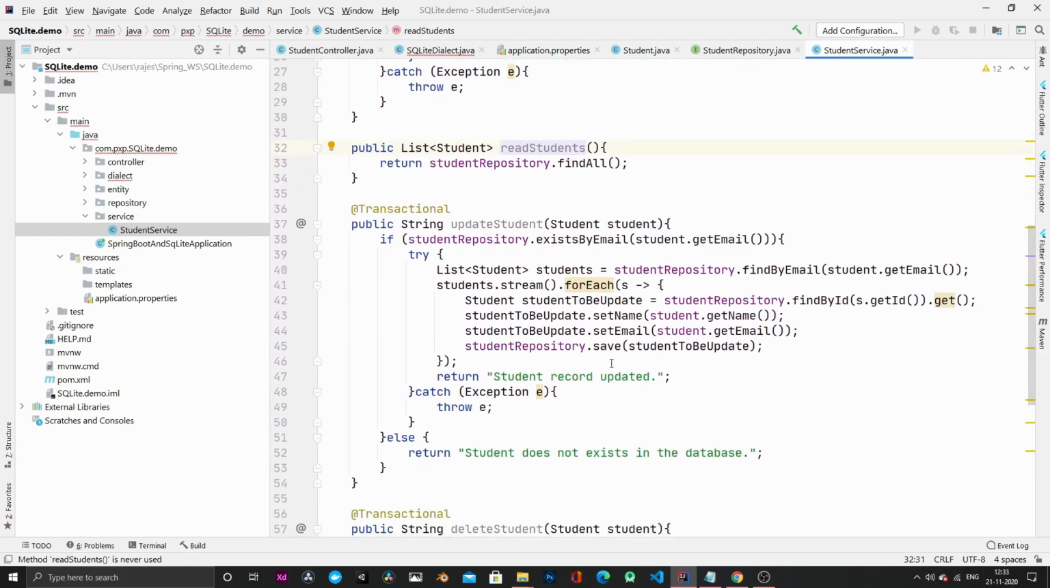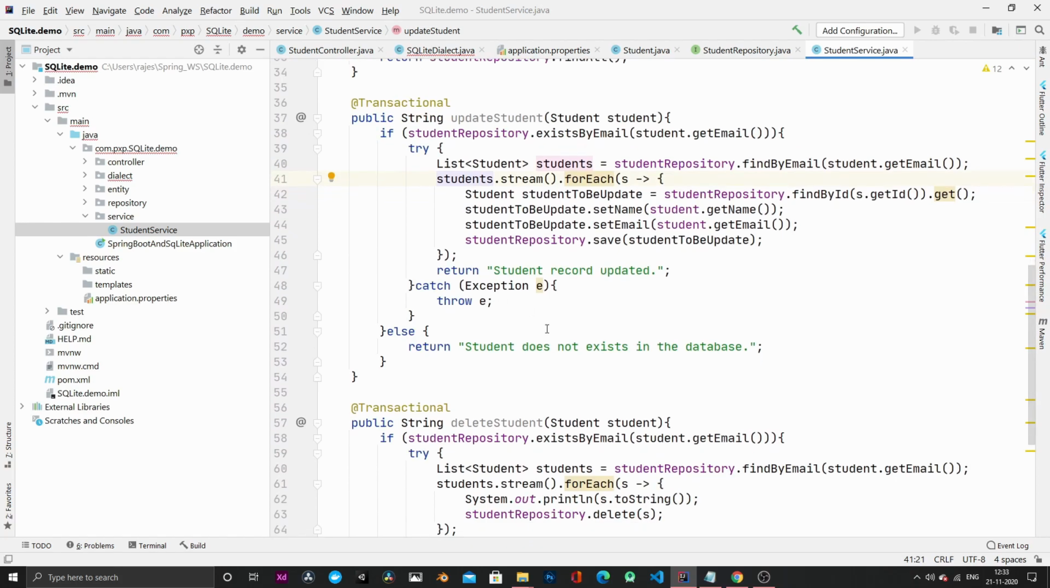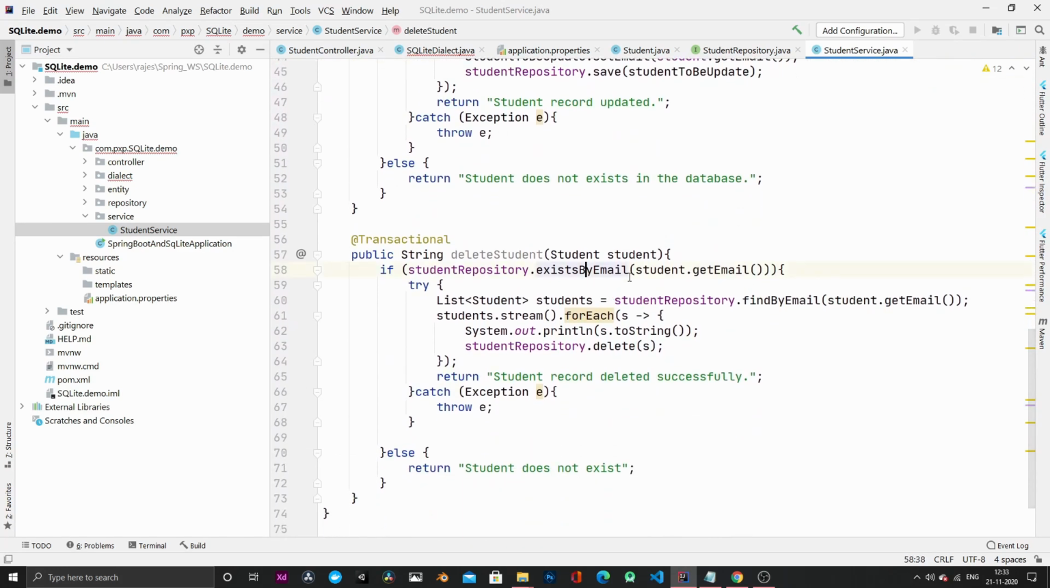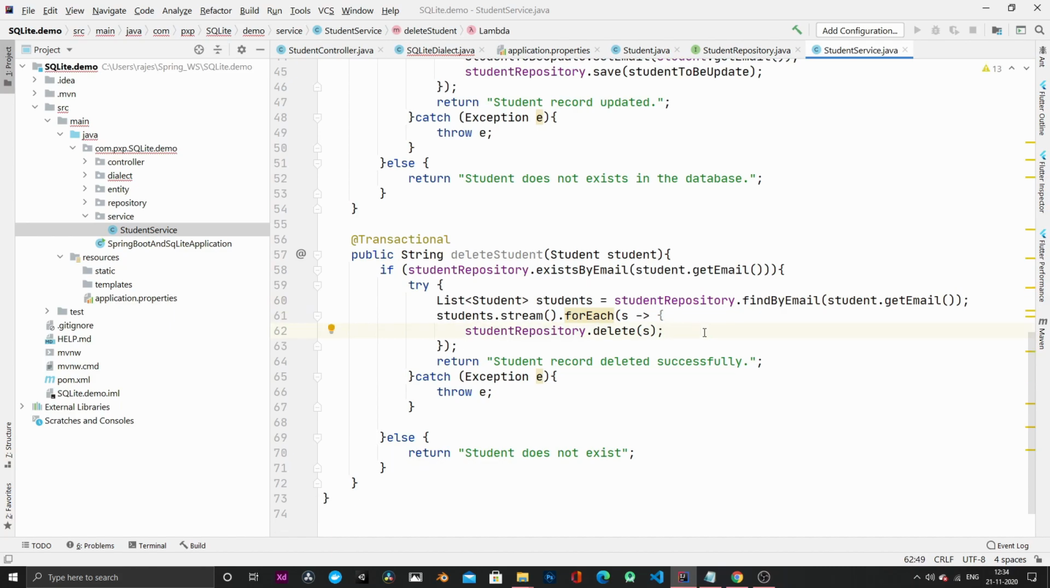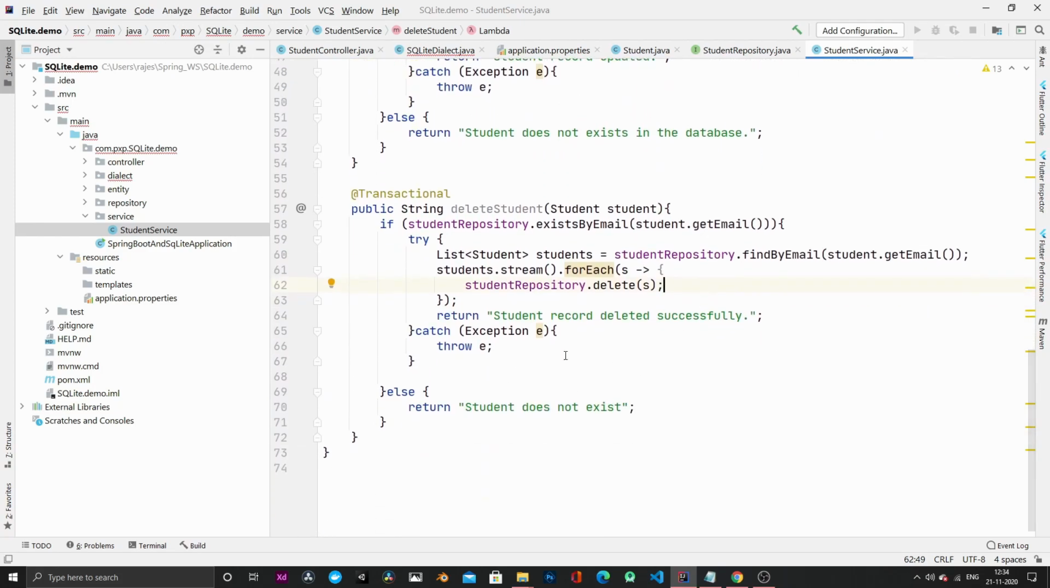The next one is update student. This method takes in a student object as argument, and in this method, before update, we will fetch all the records that exist in the database with the email of the student record that was passed in. Though email ID is unique in this case, just to make sure that we update all the records, we are doing so. Once we have all the records, we will loop through it and read each record by ID. ID is the primary key of the table. Then we will update all the attributes and then save the record. On successful completion, we will return the success response.